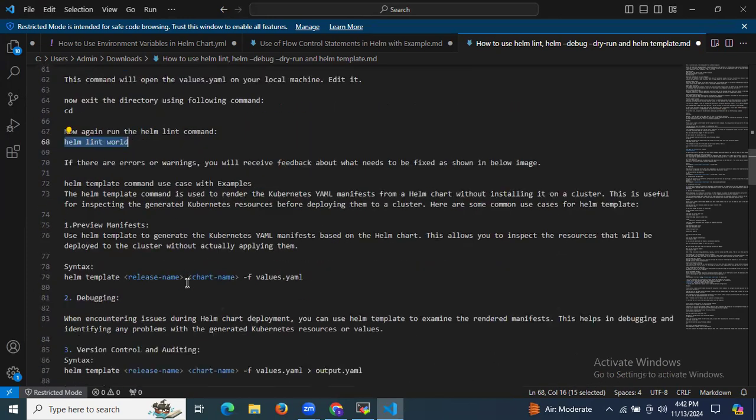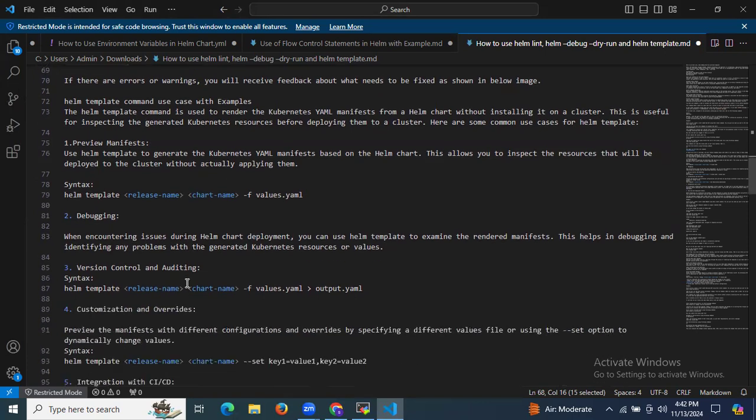So the next is debugging. In debugging, when encountering issues during Helm chart deployment, you can use Helm template to examine the rendered manifest. And this helps in debugging and identifying any problem with the generated Kubernetes resources or values. Okay, that's the debugging.